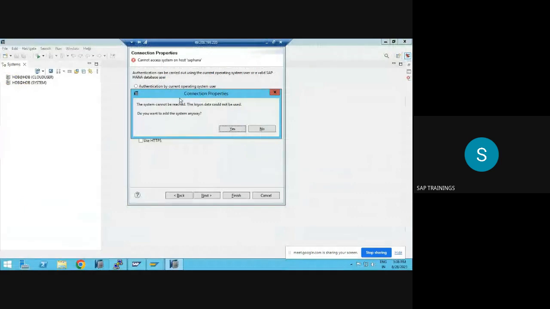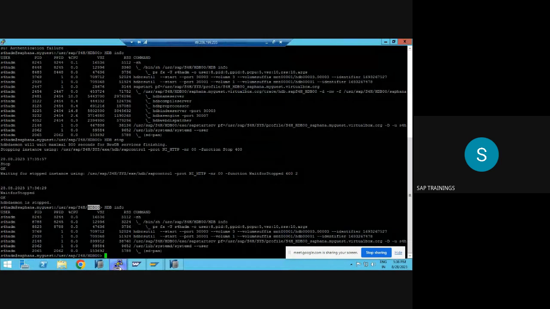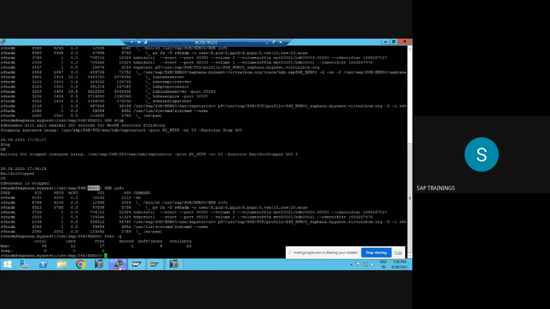You cannot connect to the HANA system, so now let me start it here. If you see here, free -g shows how much memory is used. See here, 12 GB is used out of a total of 39 GB.